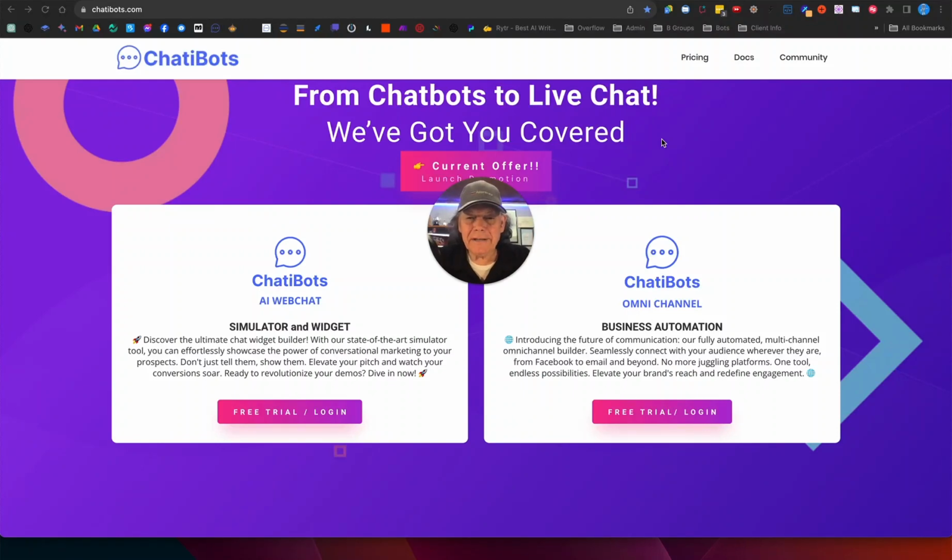Hey there, chat marketers. Have you ever thought about not just enhancing your own website with a chat widget, says he who doesn't have one? I haven't got around to it yet. But yeah, you can actually simulate a web chat on your prospect's website, and it's really powerful.